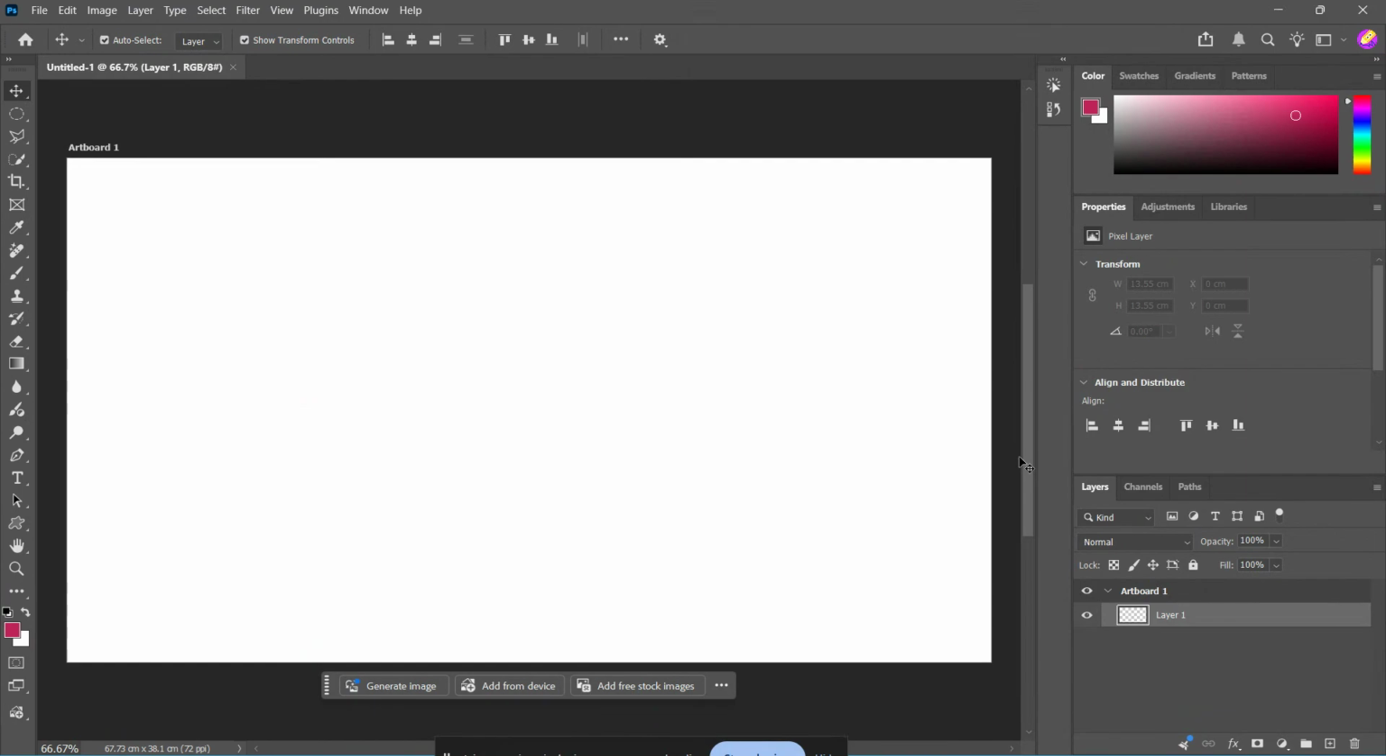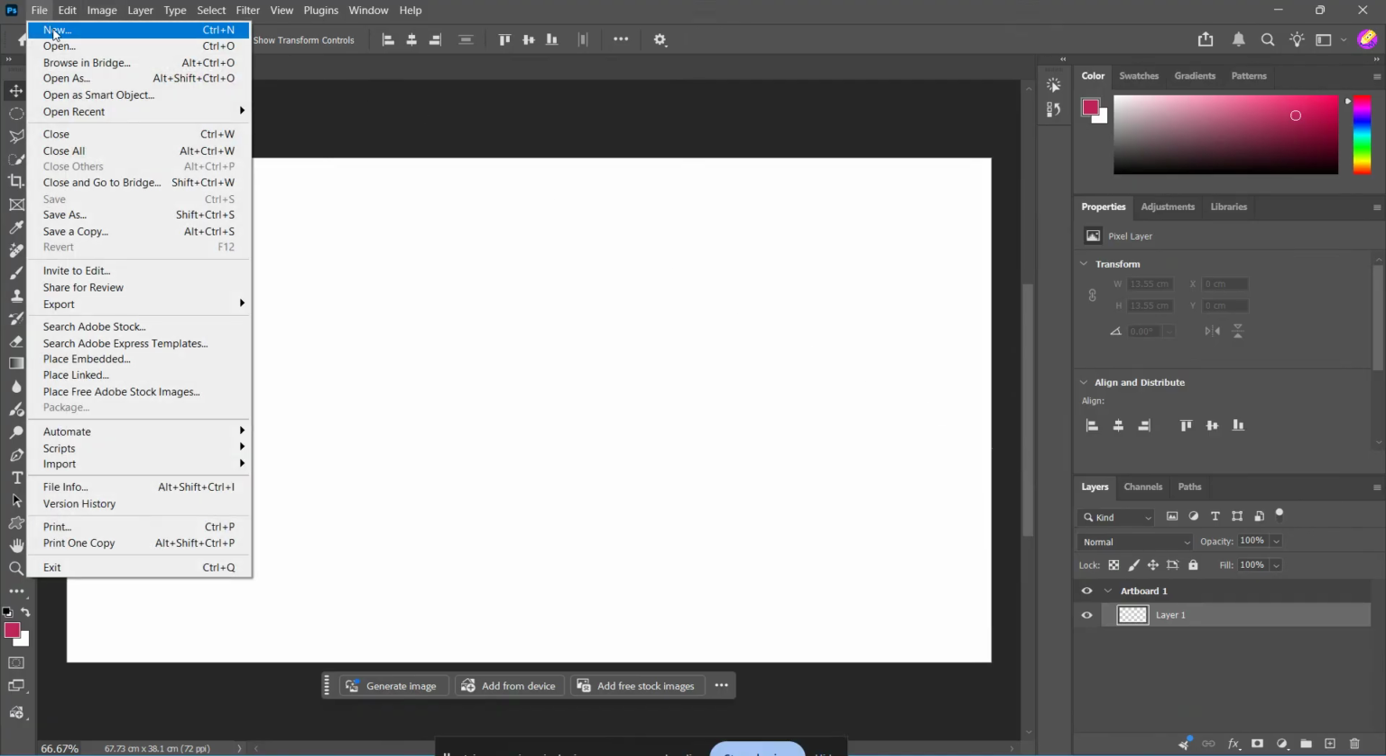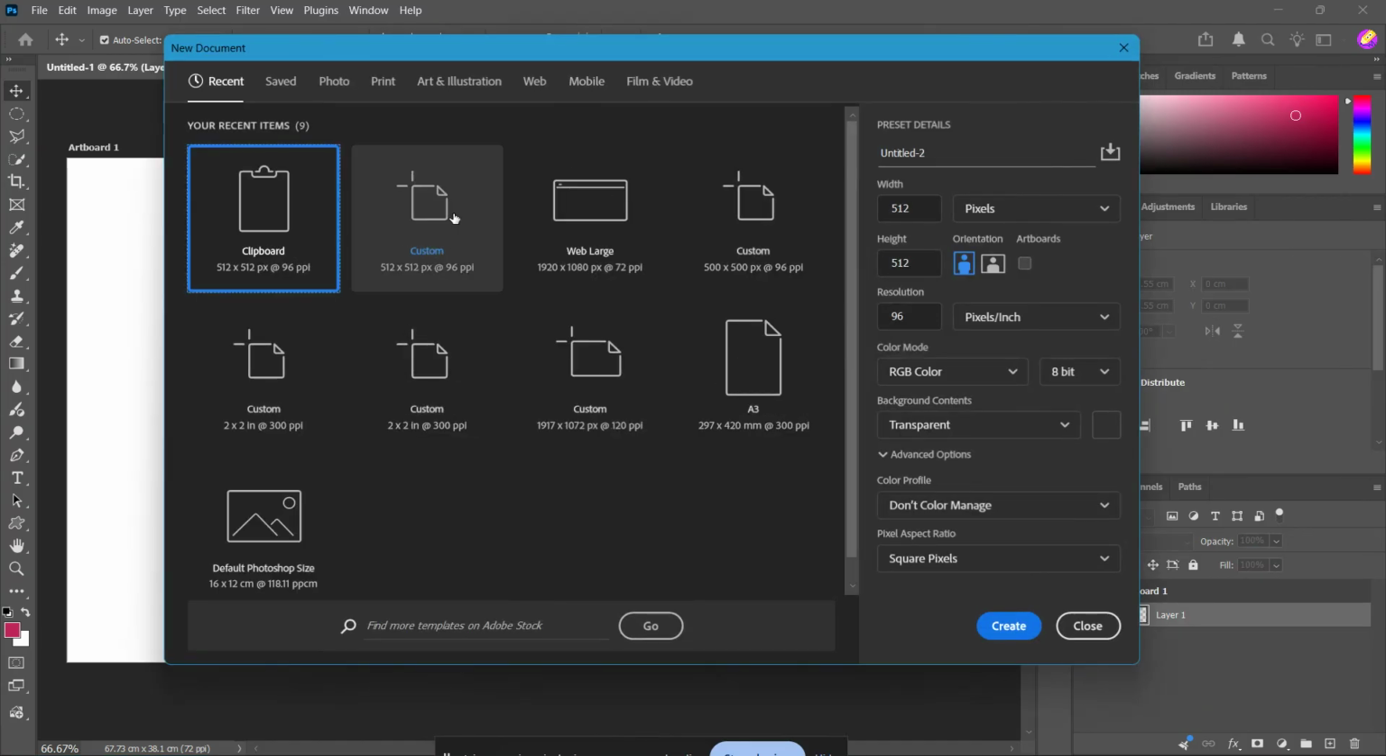The first thing you need to do is create a perfect square canvas. This is important because a pattern tile has to repeat evenly without gaps or awkward edges. So go up to File, then click New. When the new document window opens, set both the width and the height to the same value.